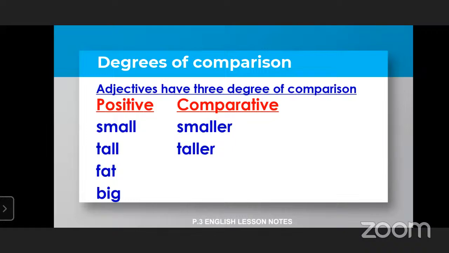Now, look at the last two, fat and big. These words, we group them under CVC. That is consonant: the first letter is a consonant, the second letter is a vowel, and the third letter is a consonant. So with adjectives of CVC, we double that last letter. Then we add letters ER. So fat will become fatter. Then big will become bigger. That is under comparative degree of adjectives.